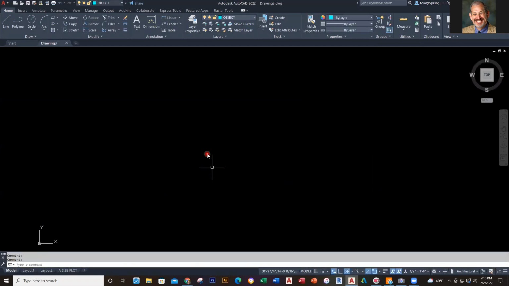Okay. So now that I'm out here, you're going to notice a couple things. First of all, down here, you're going to notice that my coordinates are reading out in feet and inches. As I move this, it's feet and inches. And then down here, my unit says architectural. So those are indicators right now. This is an architectural template.